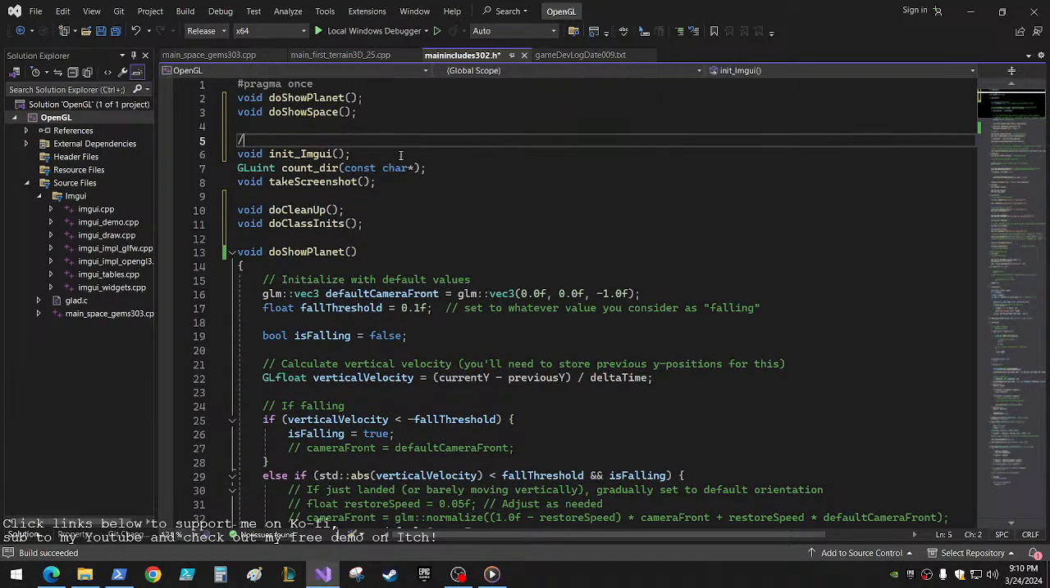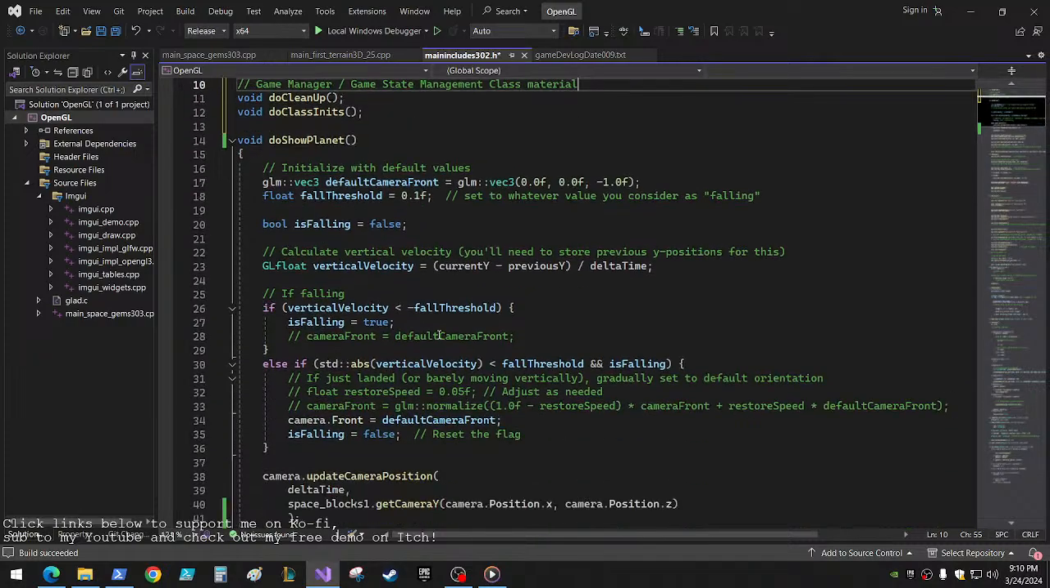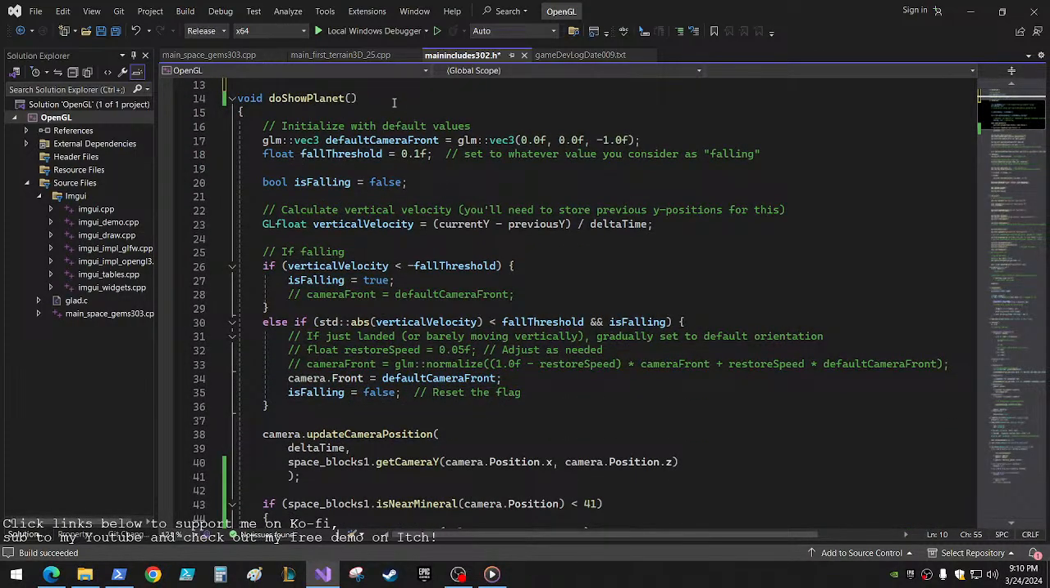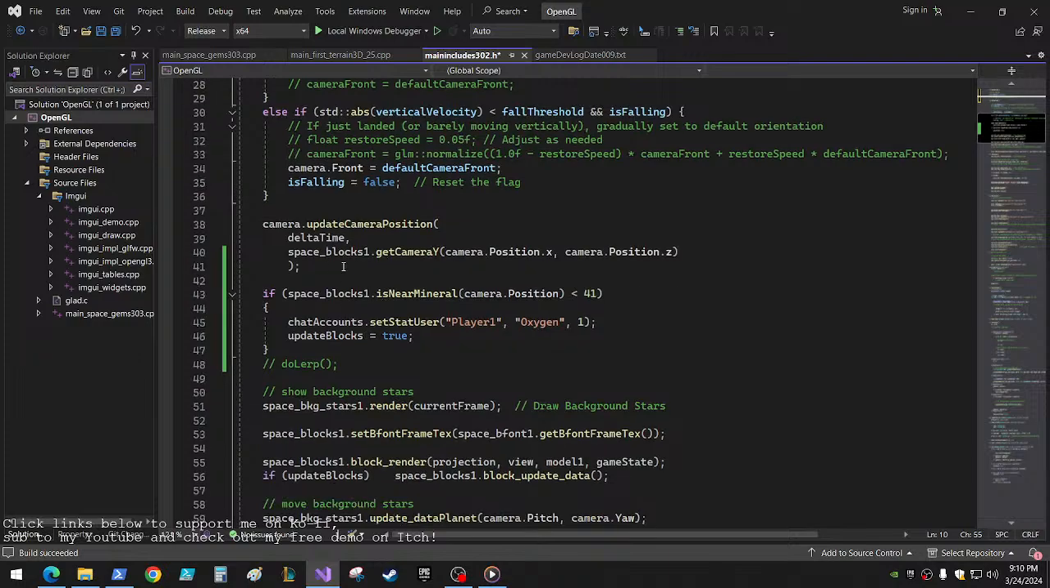So these are utility functions. Okay, and this is game manager, game state management, class material here. Okay, and these can be ported over. I could do this in the next 20 minutes right here, I think. Do show planet, default camera front, fall threshold is falling vertical velocity, vertical camera front. This looks like it could go into the camera class, but I just took it out.